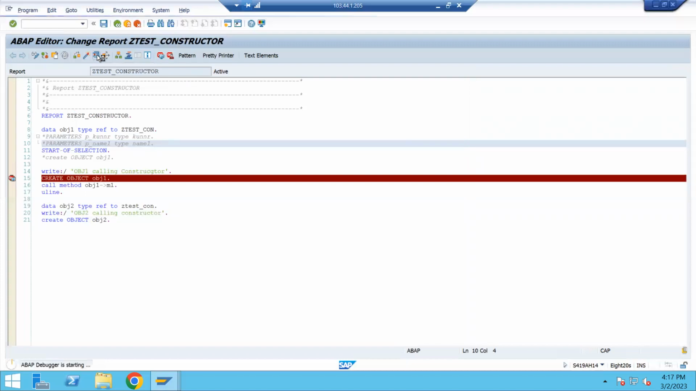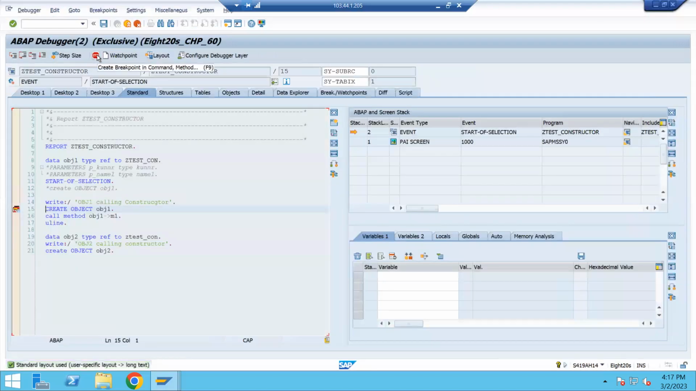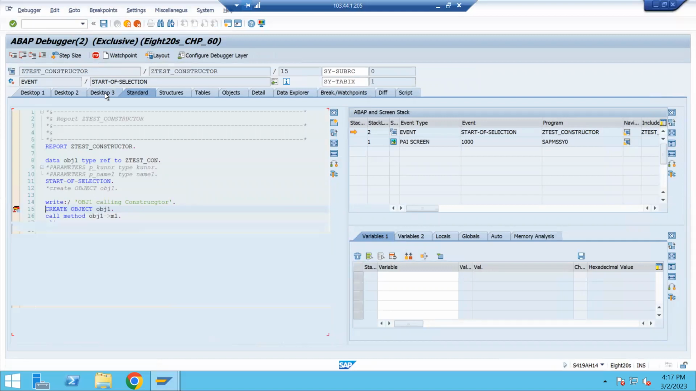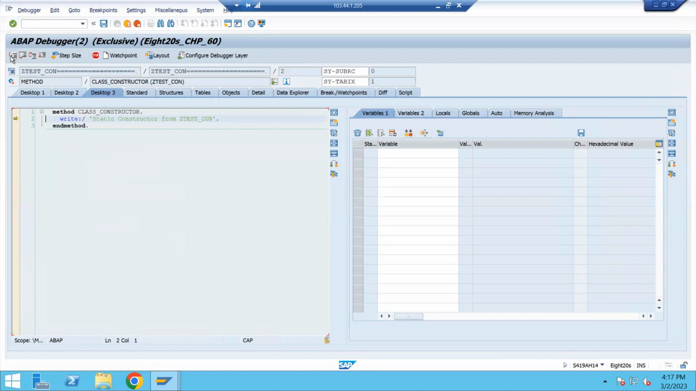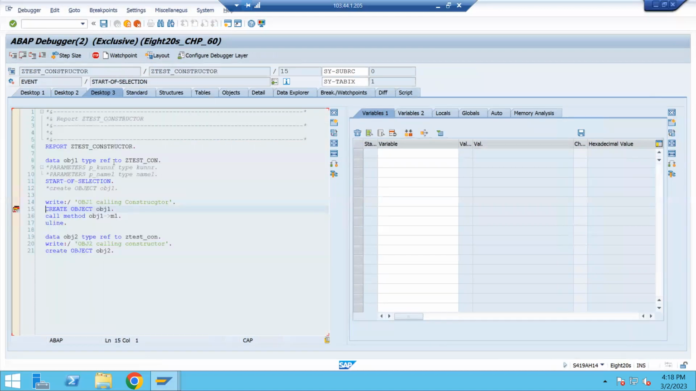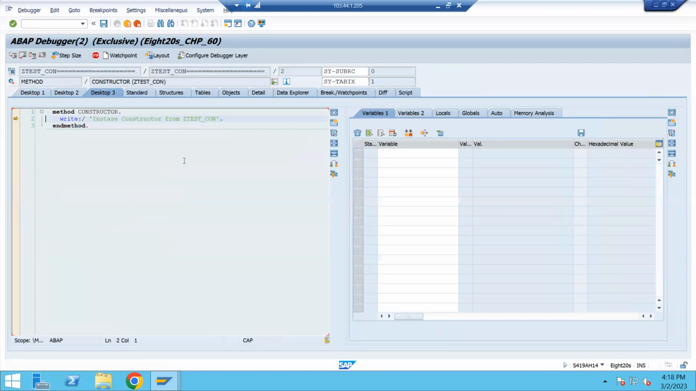Execute now. Okay, now if I click on the F5 button, it will go to the static constructor. Static constructor is available in the class, so it will go to the static constructor. Click on F5. See, the class constructor is coming. Fine, you already know about this one. Now one more time click on the F5 button. So now it came to the instance constructor, right? Now fine.